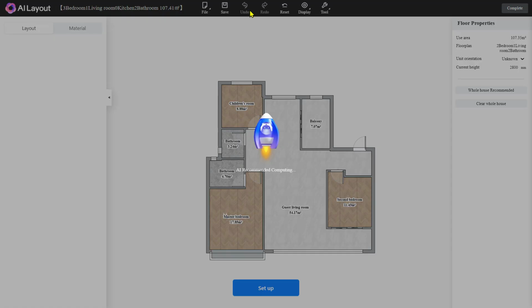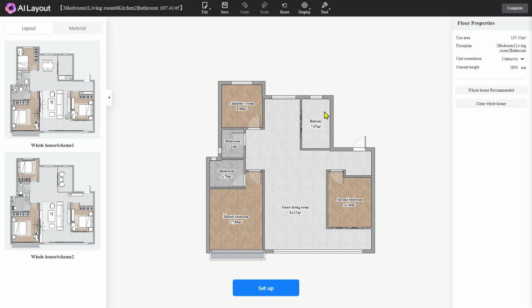This is our AI layout interface. You can see at the middle is our floor plan. Alright, this should be the kitchen. Okay, I will change this later. And at the left side, you can see there are two skins for you to select. At the top, it's about the file. You can also import the drawing or CADs here, or even open your other project. Come here to save your project, undo and redo it, or even reset it. And at the right side, it's the floor property.